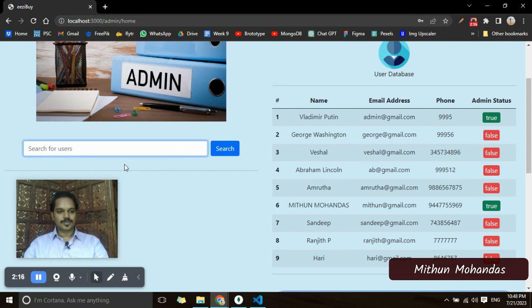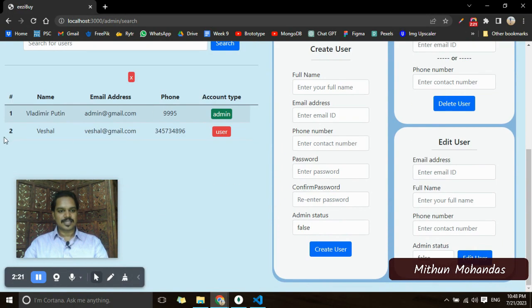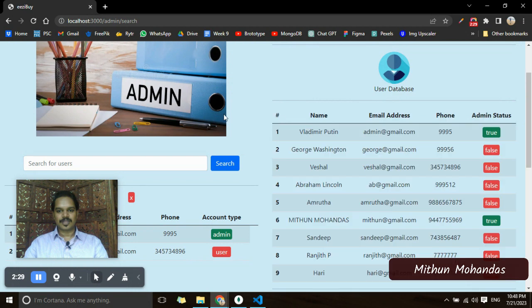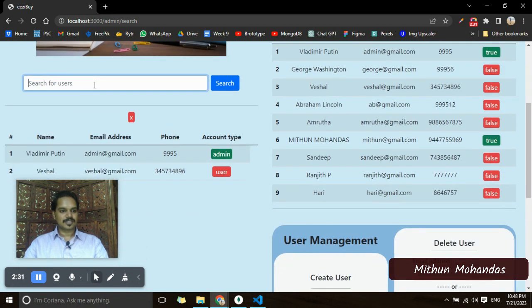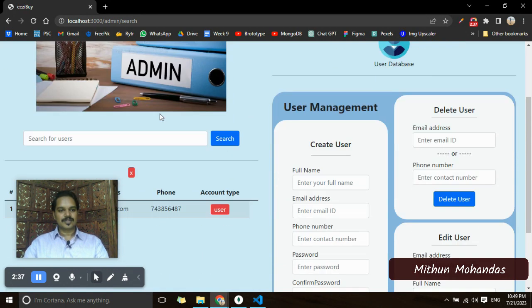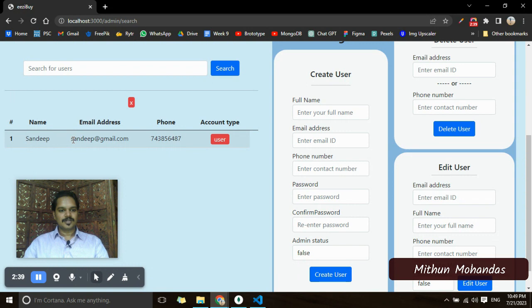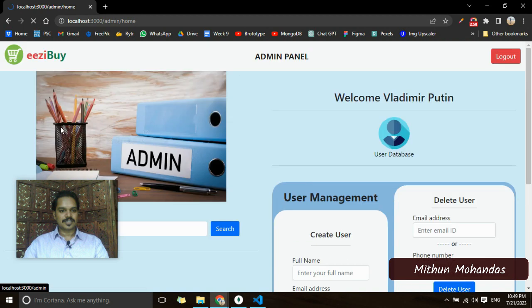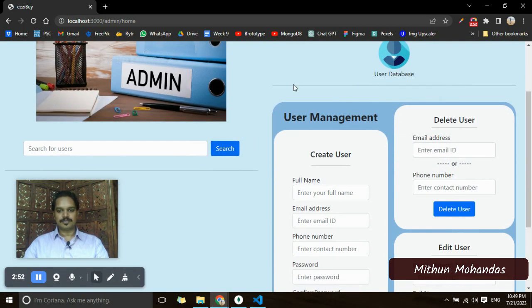If you want to find someone in the database, let me search for users with starting letter V. If I press the search button, I can see 2 users have appeared with starting letter V. Or if I search another user whose name starts with the prefix SAN, I get the details of Sandeep. So basically it uses a prefix to search for names present in this database. If I press this close button, it will close and come back to the page.